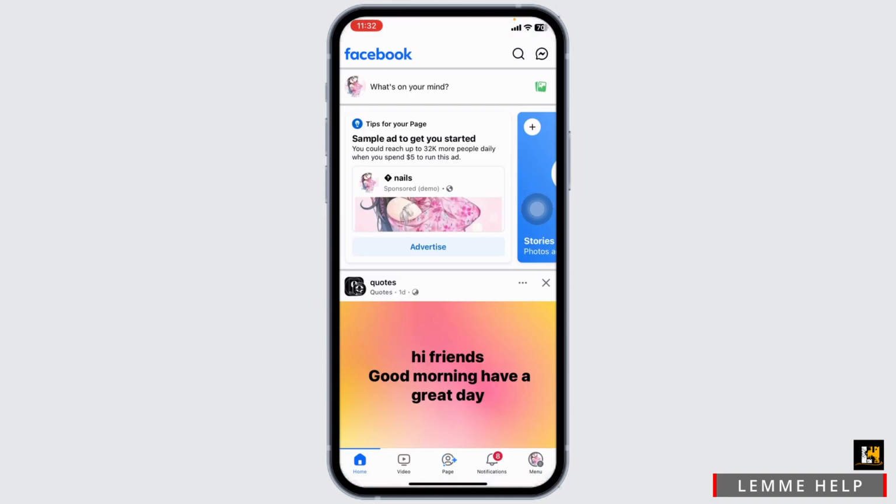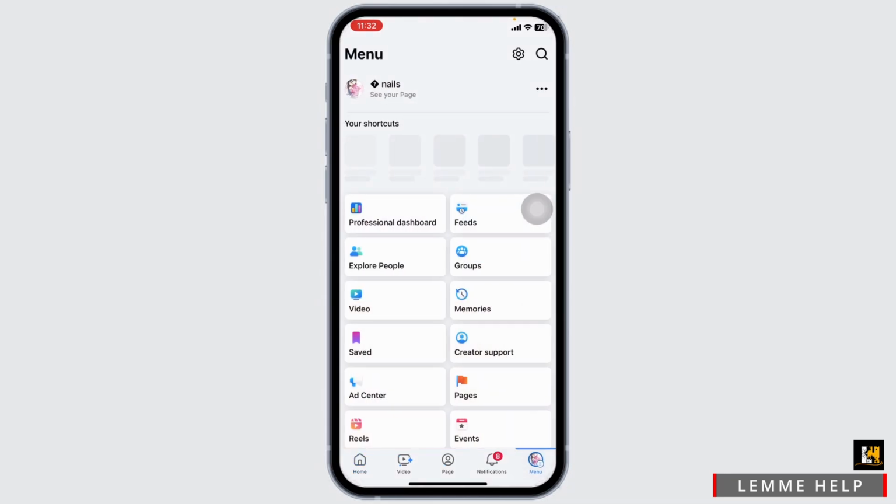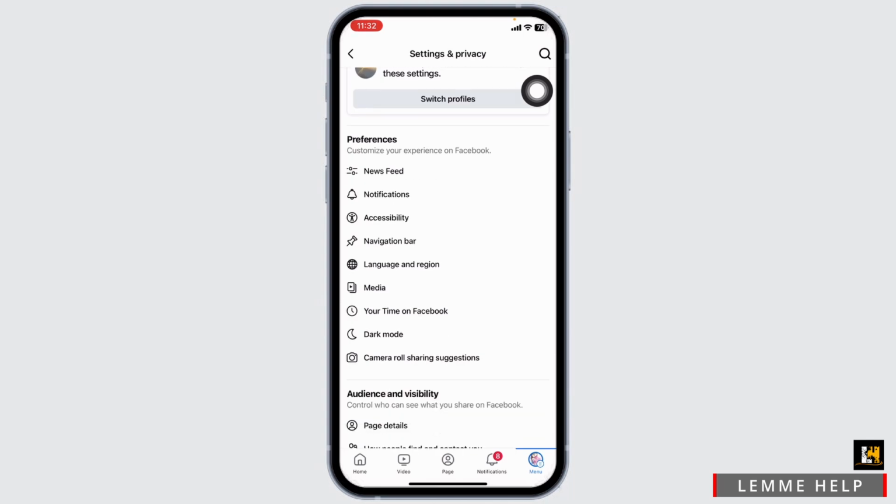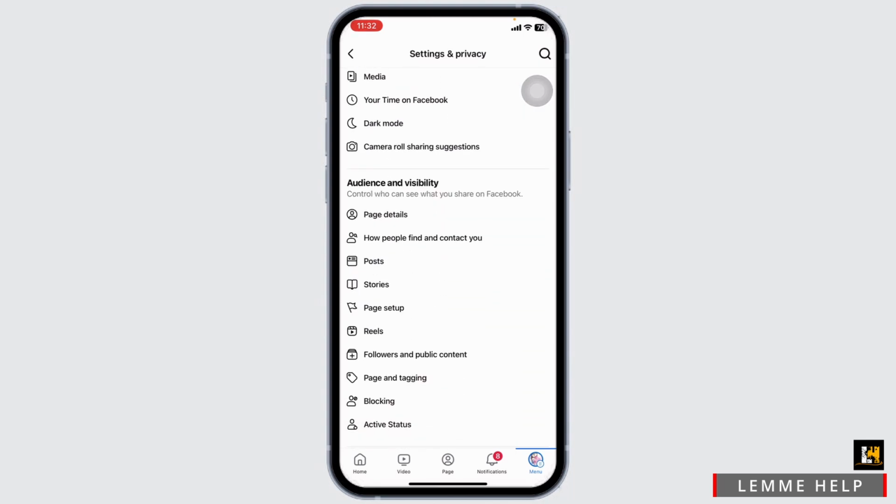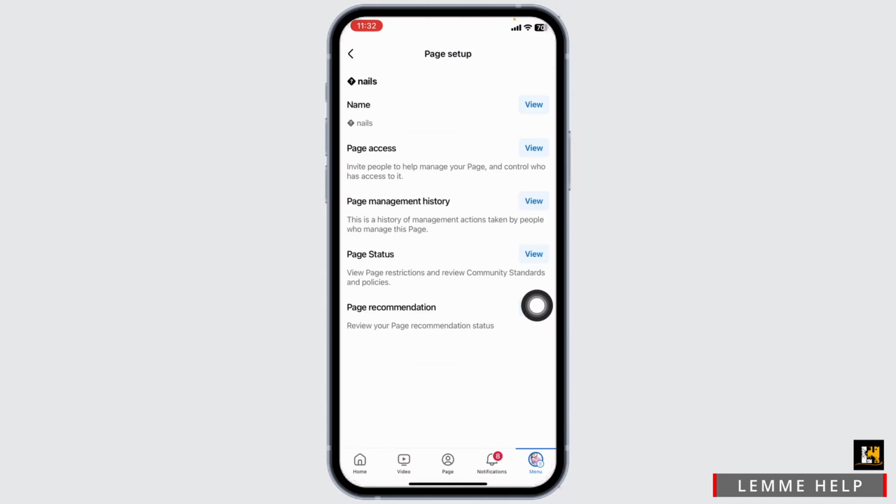After you switch to the Facebook page, navigate to the menu page again. Then, click on the settings icon given at the top right corner. Now here you're going to find different sections. Scroll down, navigate to the section of audience and visibility. Under that, you're going to find the option of page setup. Click on that option. Now here you're going to see the option of name.